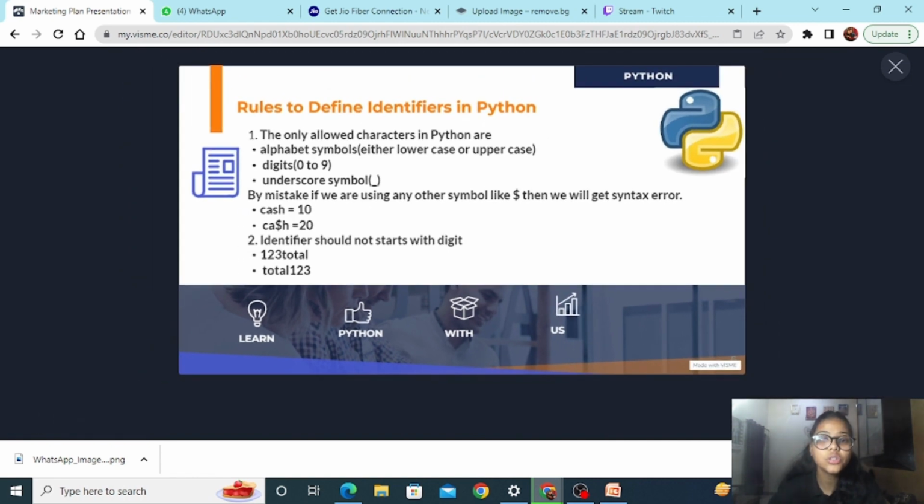Okay, so rules to define identifiers in Python. The very first rule is the only allowed characters in Python are alphabet symbols. If you want to make your own identifier, then you have to first start with an alphabet symbol, either in uppercase or lowercase. Or with an underscore, or you can have digits in your identifier. By mistake, if we are using any other symbol like dollar, then we will get a syntax error.